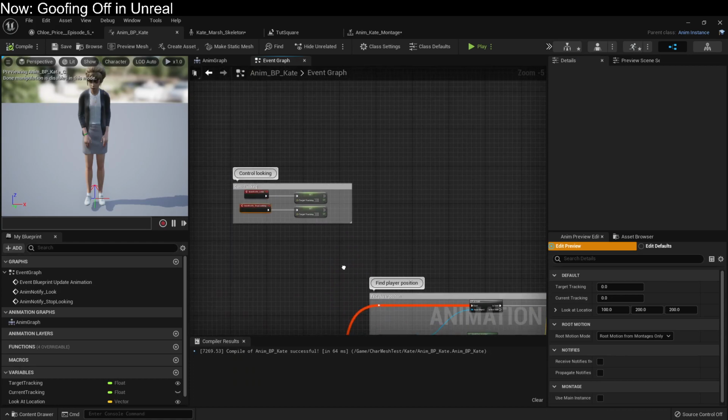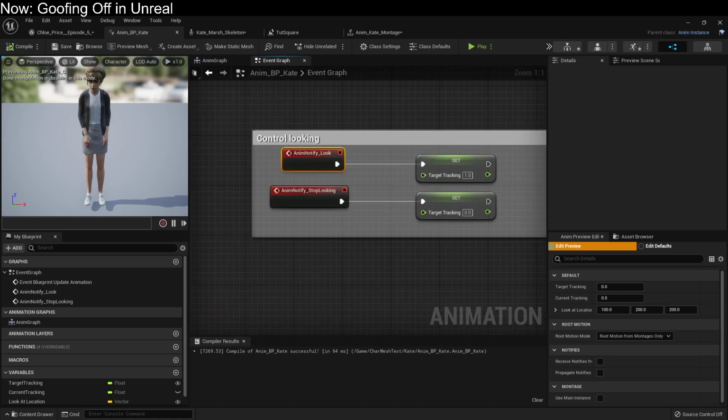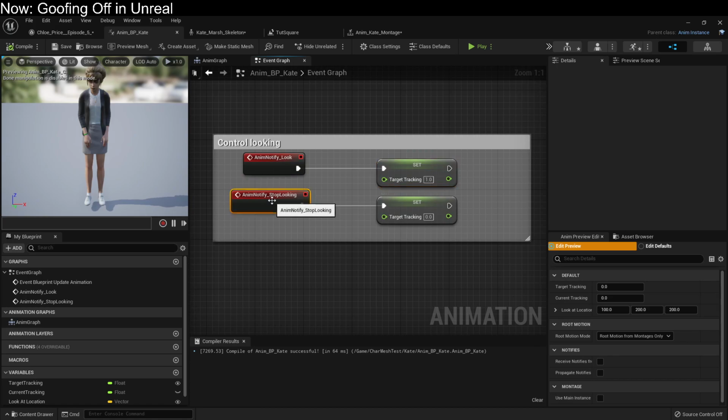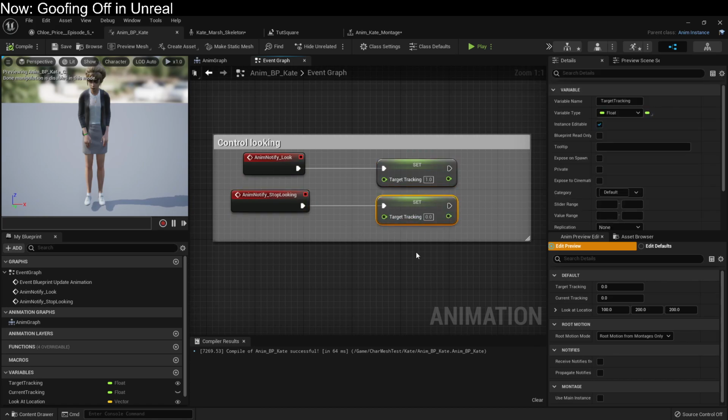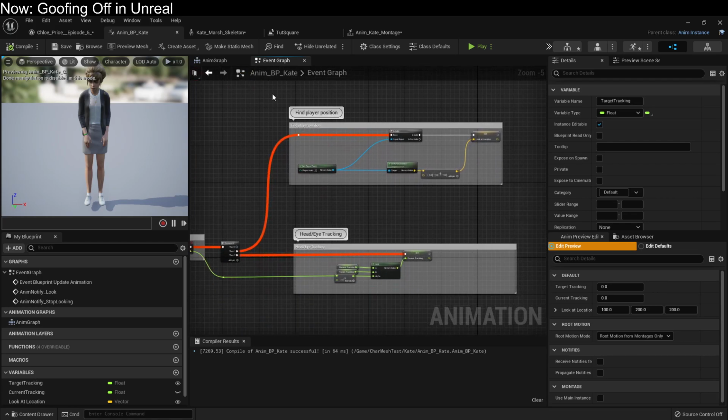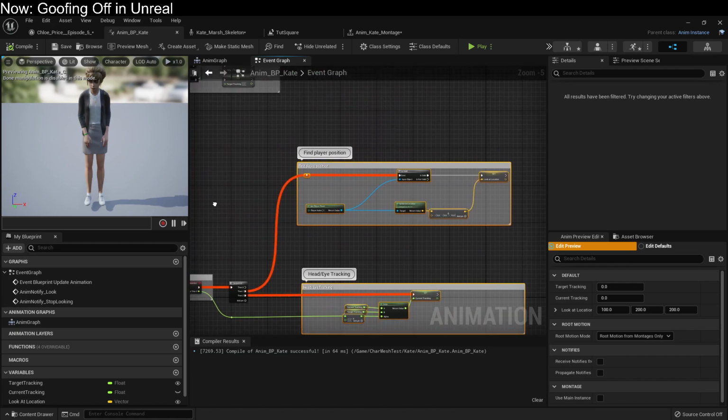If we go into the event graph, here they are. When we are told to look, we set our target tracking to 1. When we are told to stop looking, we set it to 0. This is functionally equivalent to how we used to do it, using the level blueprint to set these manually. But this is so much nicer because it doesn't involve editing Kate. We never have to worry about whether or not Kate is set up properly. If we want to change how Kate is set up, we change how Kate is set up. If we want to change how the level is set up, we change how the level is set up. We don't have to do both at the same time. And then all of this down here just makes sure that Kate can actually find us and look at us.